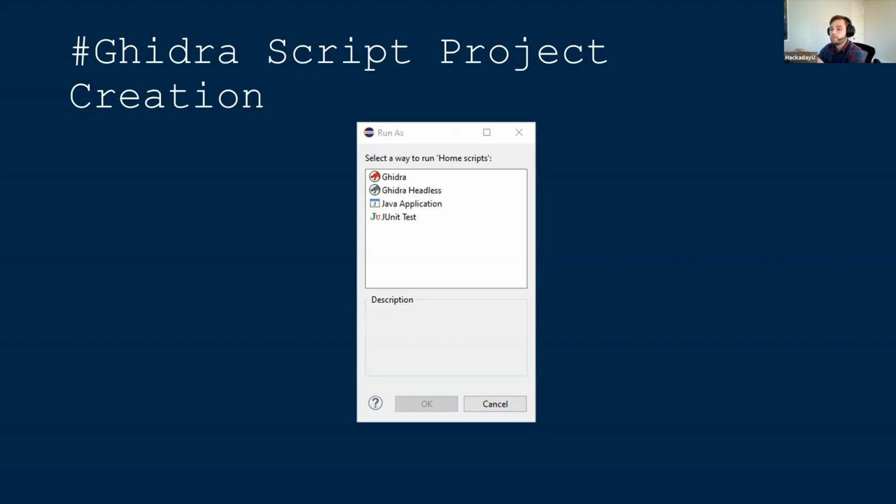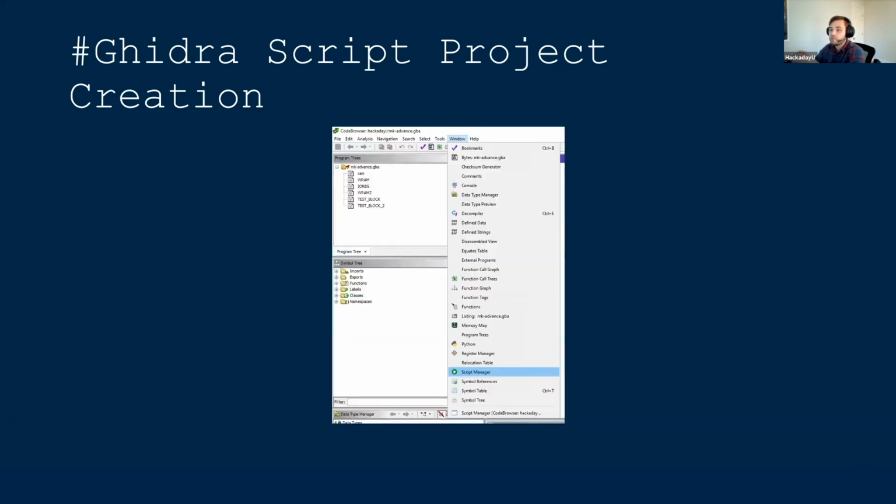If you were writing a script to do analysis on a bunch of binaries and you didn't care about interacting with the GUI, you would want to do that with Ghidra headless. So we're going to tell it to do it with just regular Ghidra, and what that's going to do is launch Ghidra for us. And so once you have that, you can open whatever target program you want to test the script on.